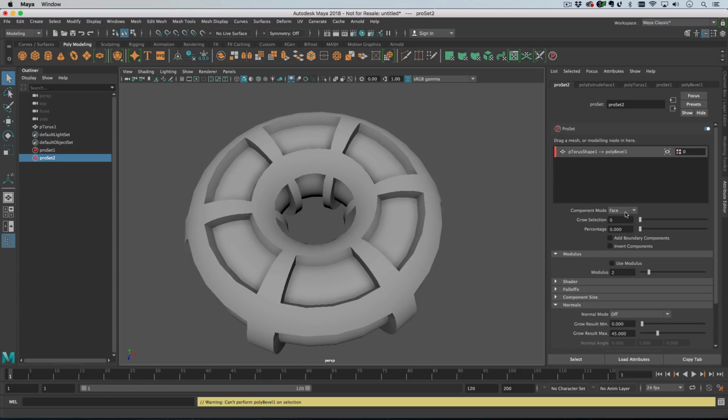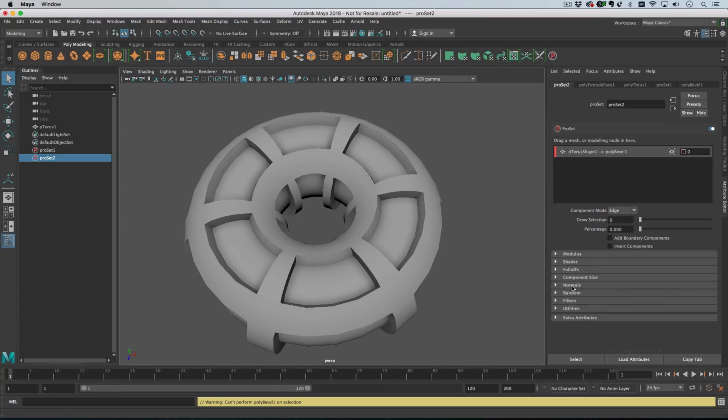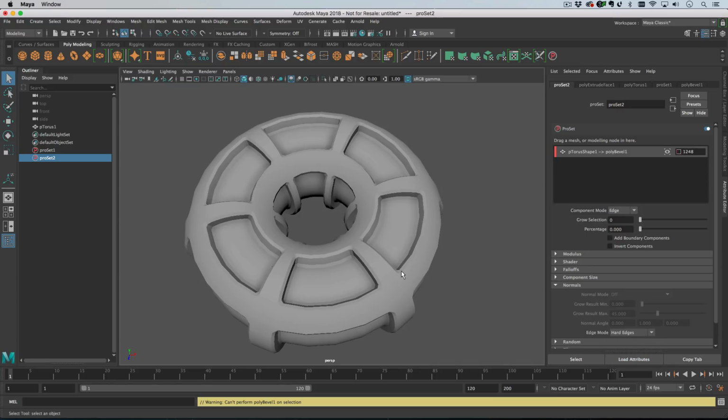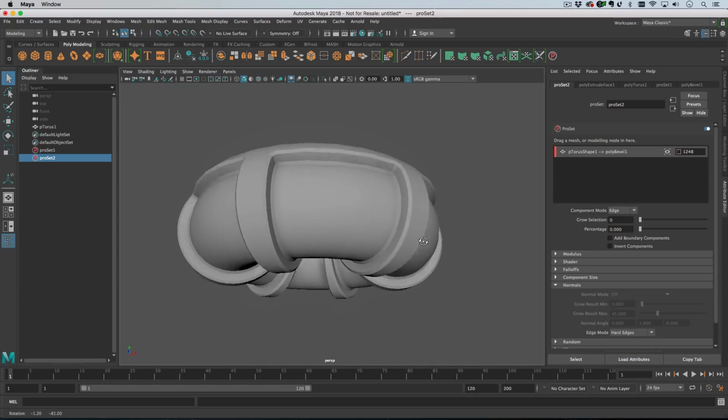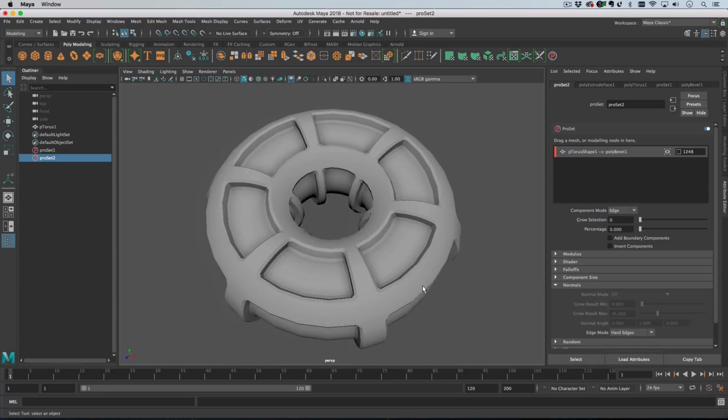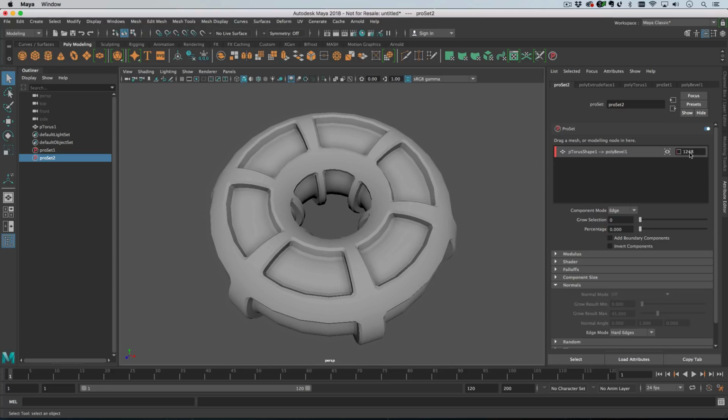Now we need to change the component mode. We need to change the component mode to edge, and this does not happen automatically. You need to change it manually. So just change the component mode to edge here. And then what we can do is under normals, we can choose an edge mode, and we can choose hard edges here. And what that's going to do is it's going to bevel every hard edge on the mesh. And that is currently beveling 1,248 edges. So if I show you this ProSet here, we can see how many faces we're exporting to the modeling tool. That's here, and then on the other ProSet, here's the edge count here.